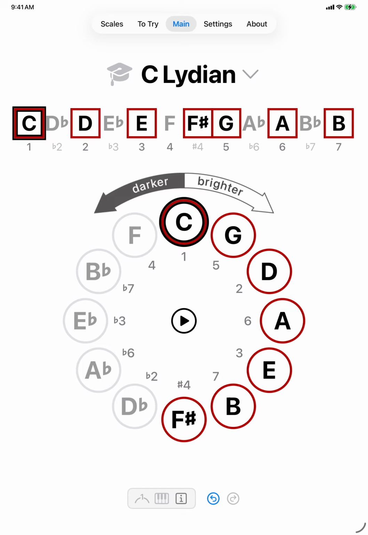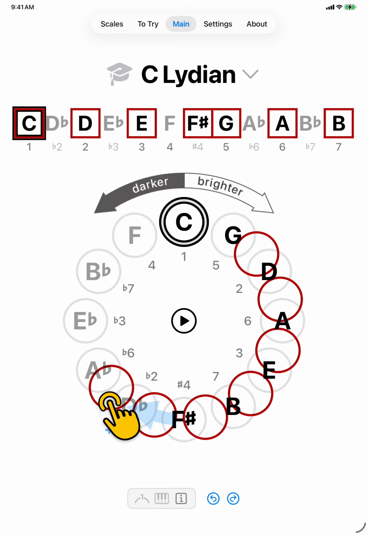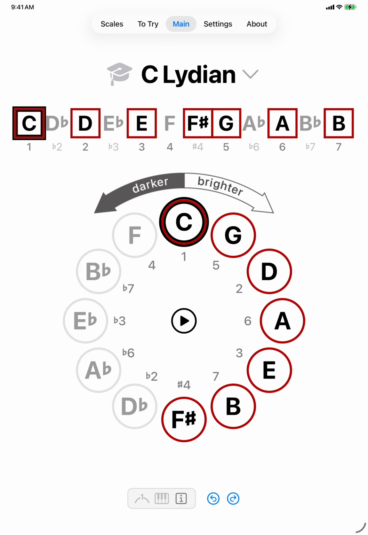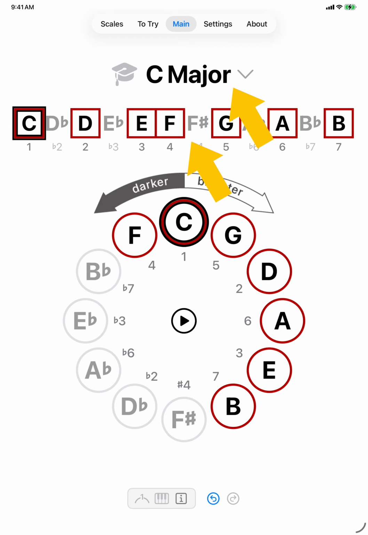We made that change by adjusting the row of notes up top, but ScaleMate also lets us make changes like that on the circle of fifths just by dragging the pattern of notes in the scale. Here, I'll go back to C major. When I let go, it identifies the new scale and animates the change on the row of notes up top. I'll hit undo to go back to Lydian.